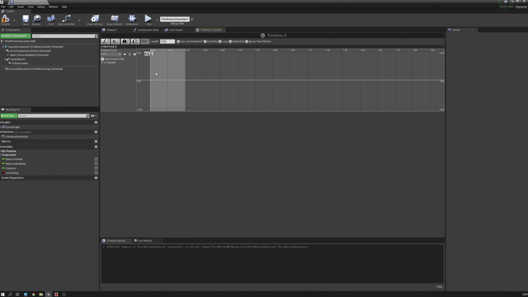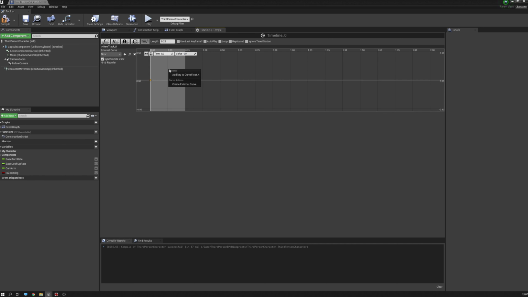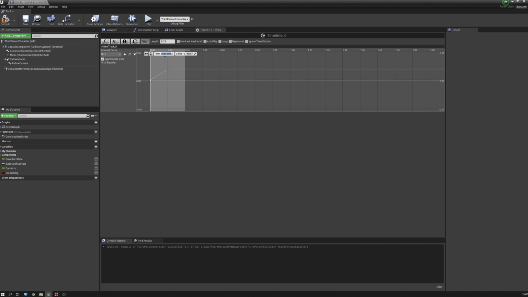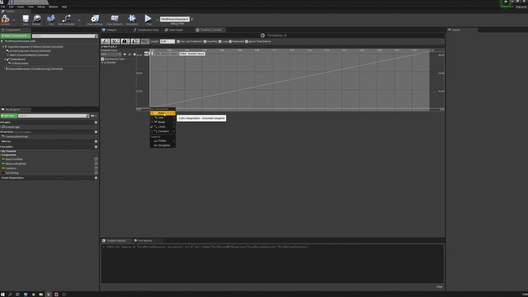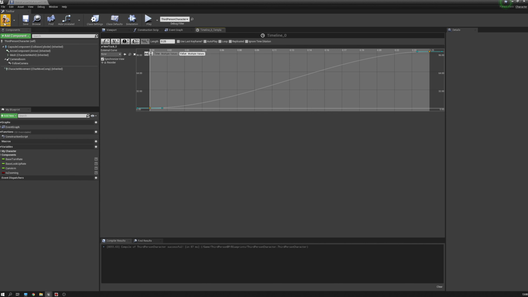0.25 seconds. Add a value 0, 0, and add another value on 2.5 seconds with a value from 100 or whatever you want to zoom. Okay, mark these two and do an auto interpolate. Compile and save. Let's close this.